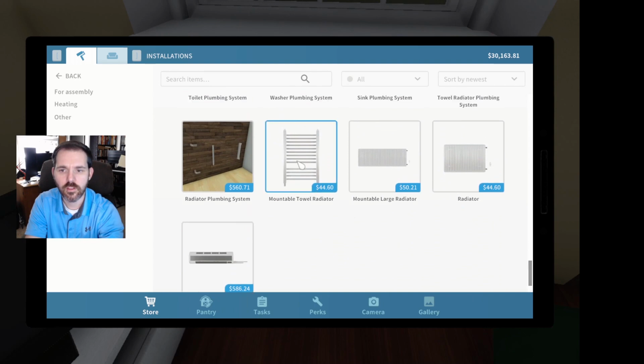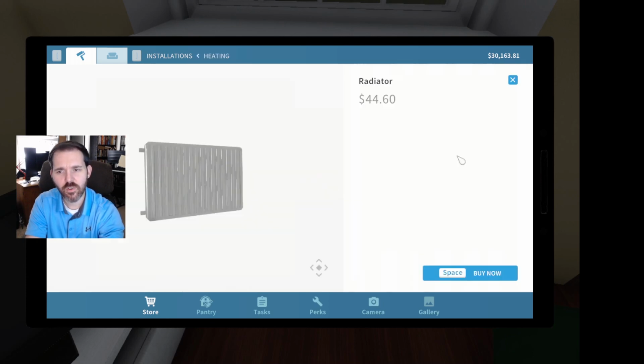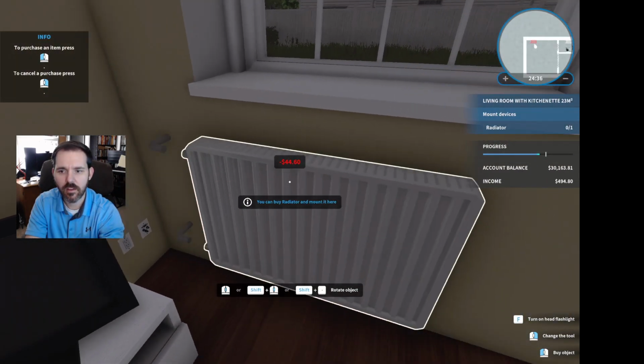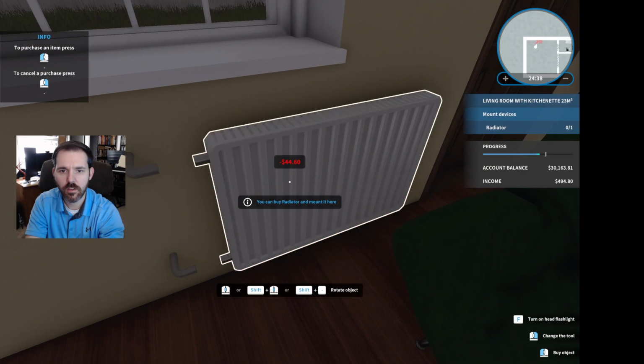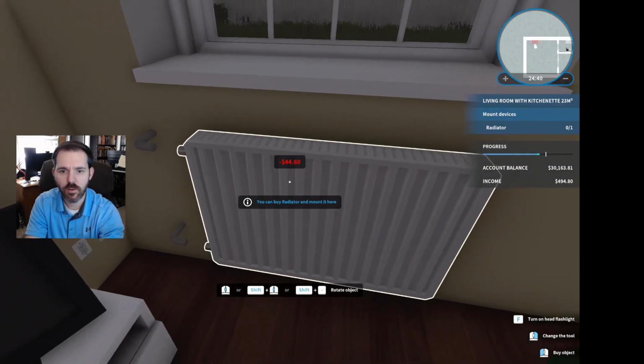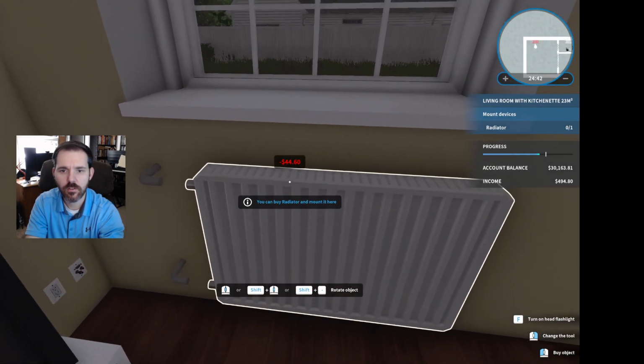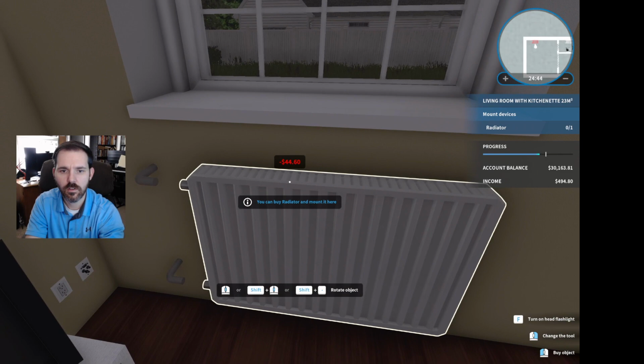There is a towel radiator, a large radiator, and a normal radiator. I think this is going to be the normal radiator, so I'm going to buy this. And let's see. All right, we will put it here, and we see that this radiator is going to set us back $44.60.